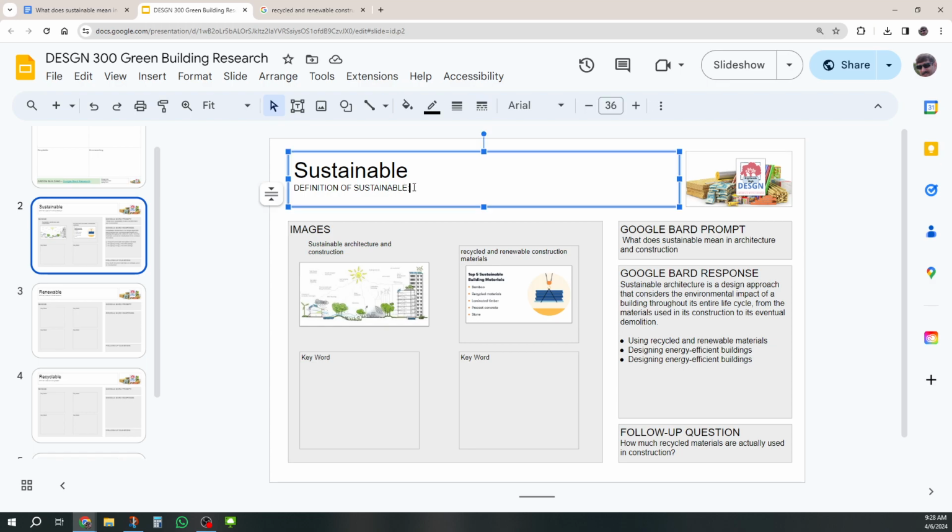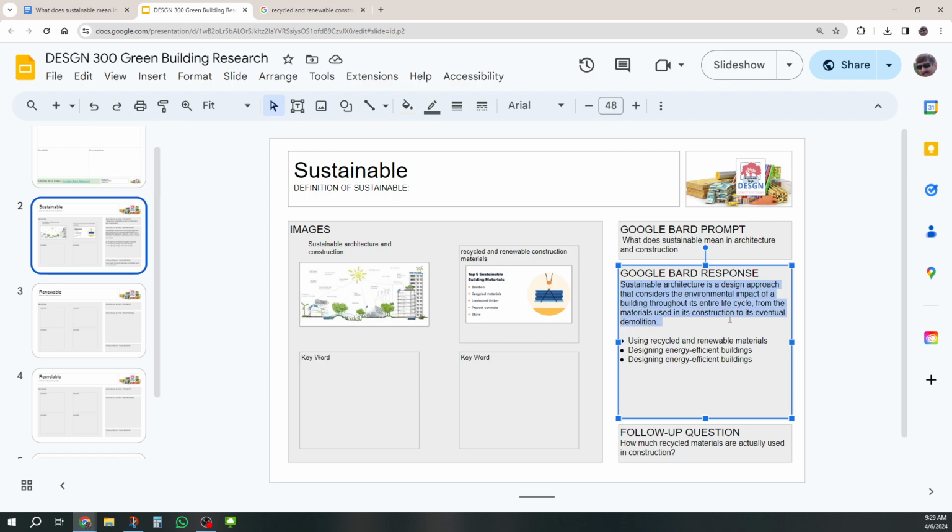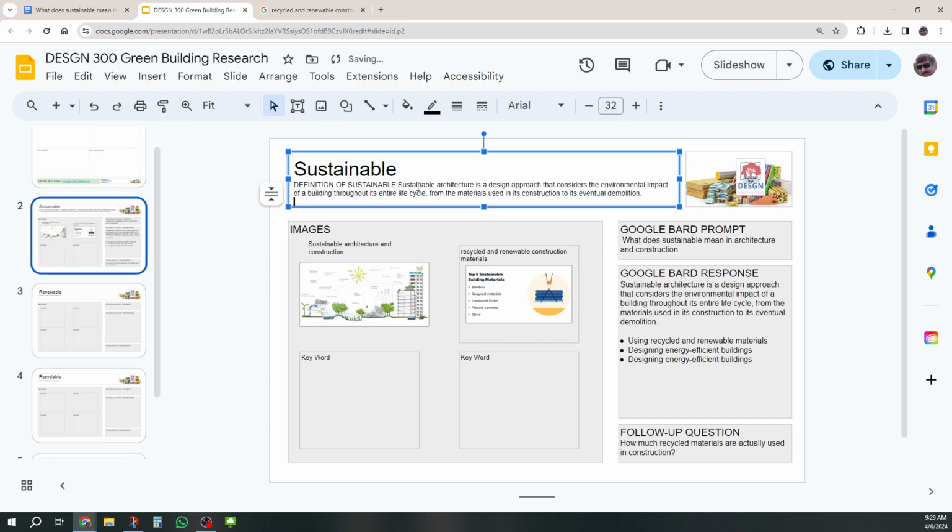And then the last thing is, what is that definition? Here it is right here. That is the definition. There we go. And I can adjust those sizes too if I need to. But that lets somebody get a very, very good brief understanding that you have done your research on this.